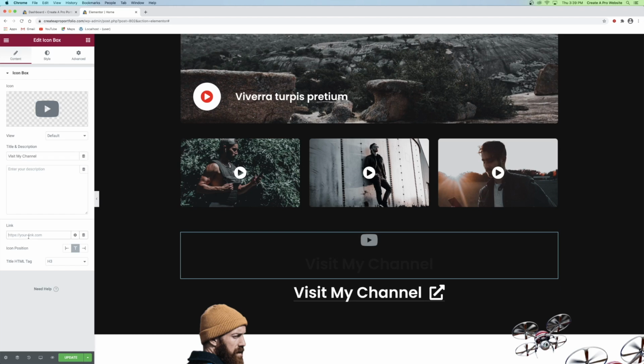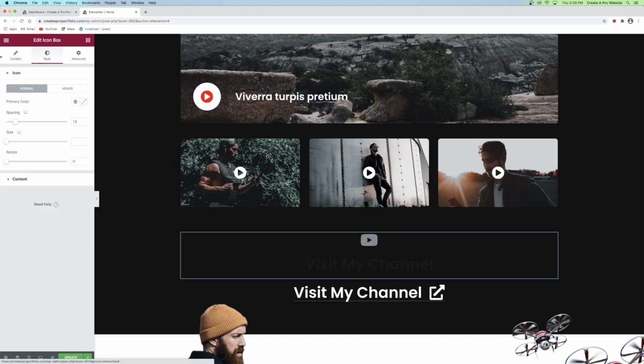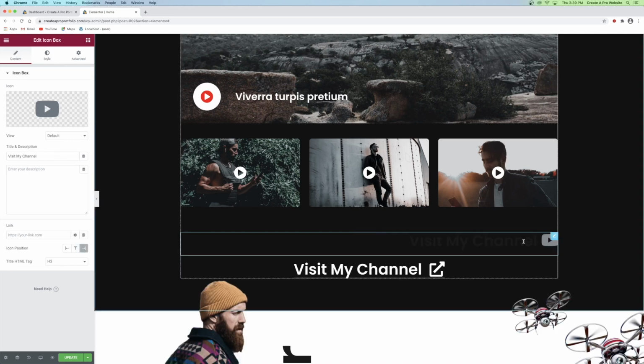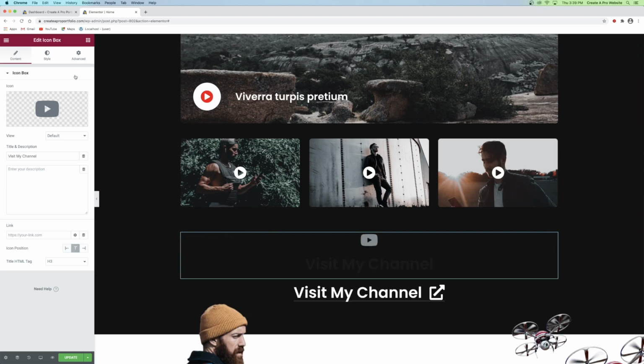Perfect. And then this is where you would actually put in the YouTube channel link. So that's important. And then we'll go to the style tab. By the way, you can also change the icon position to be on the right-hand side. So now it's on the side or the left, but it moves the entire text as well. So I just leave it on top.